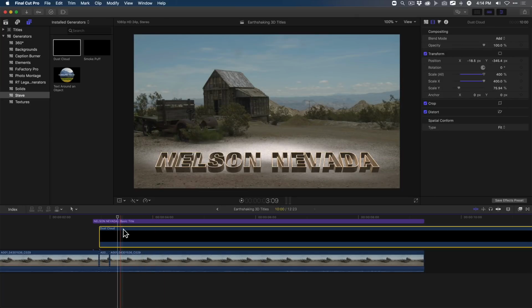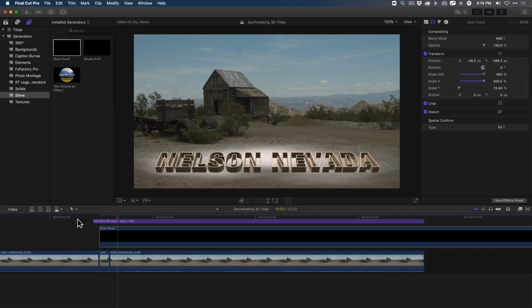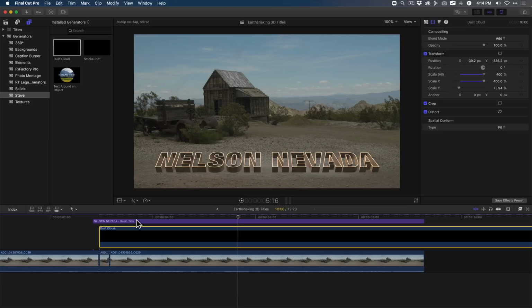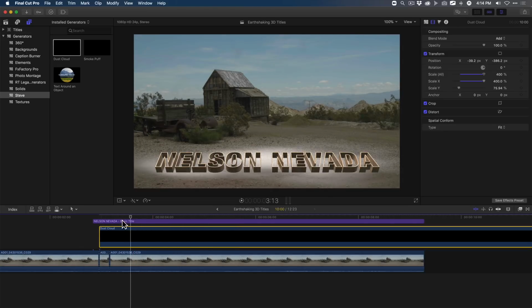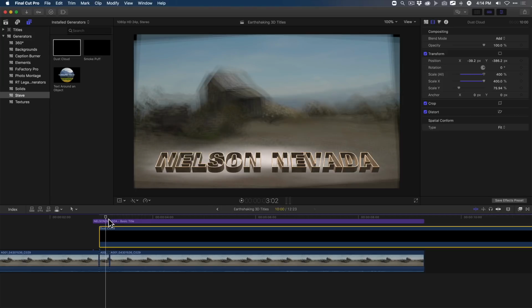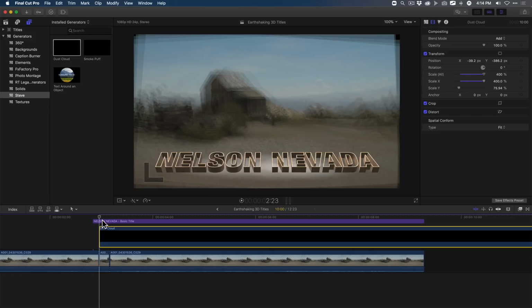If you do need to reposition the dust cloud, you can again select transforms and just move it down to where you need it. And then turn it off. The last thing that's missing is, of course, a sound effect. I'm going to position my playhead right where the text meets the ground.